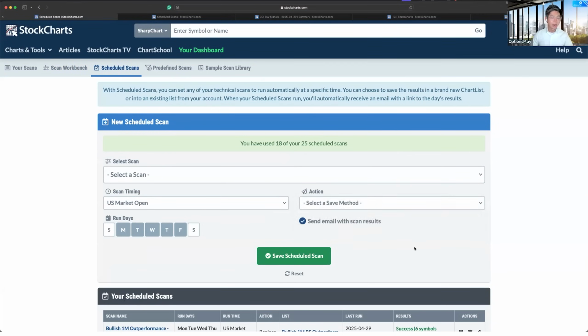Replace the existing chart list so that every single time you look at a chart list, it always has the most updated scans that are already pre-populated for you. And that's one of the most powerful ways that I think you should be using StockCharts.com's tools.